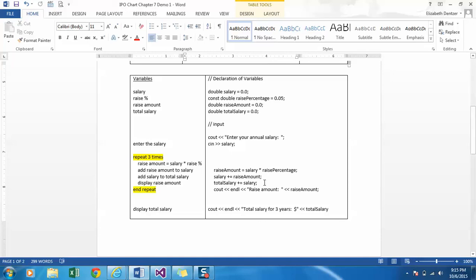Did the same thing with total salary. Used the plus equal sign to add the salary to the total salary. Could also have been written total salary equals total salary plus salary. We displayed the raise amount.